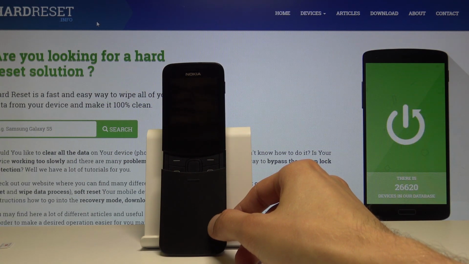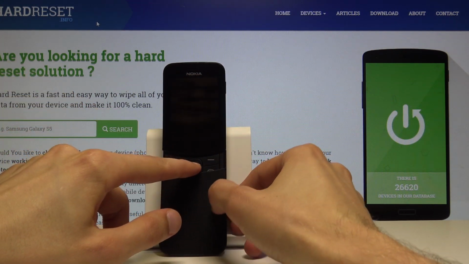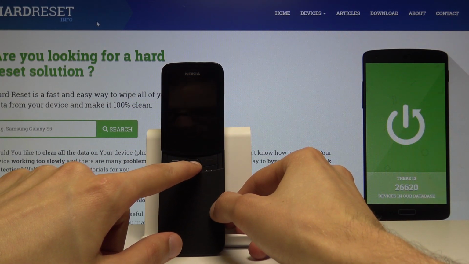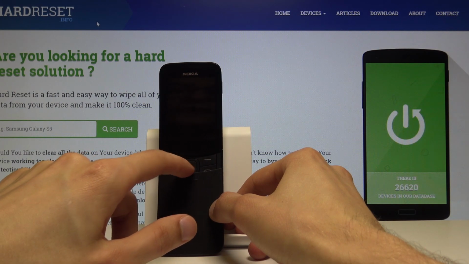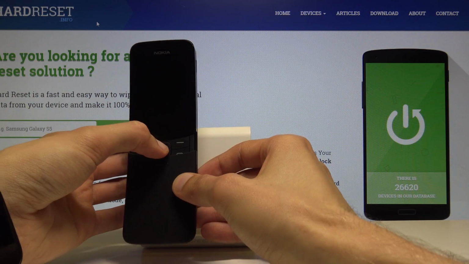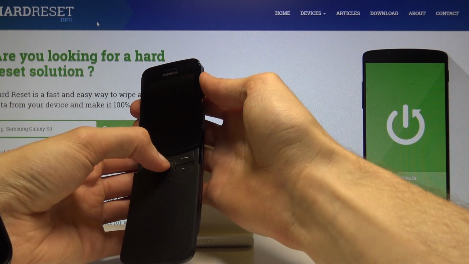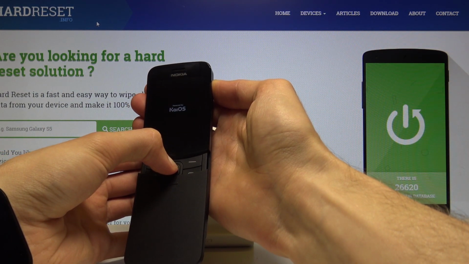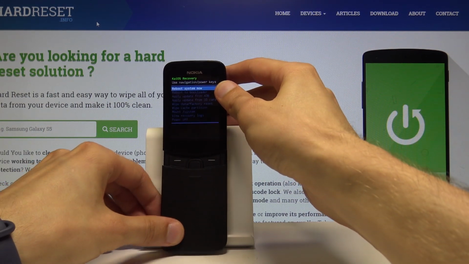And once it shuts off, what you want to do is hold the up key right here. Not sure if it's visible on the camera. Basically the one above, like the circle or the squarish in the middle. So hold up, and while holding up you want to also press the power key. So holding up and then power. Then you will see the KaiOS, so you can let go.